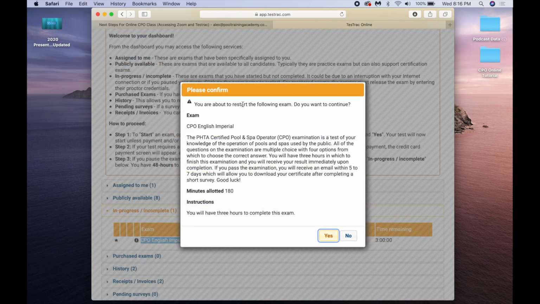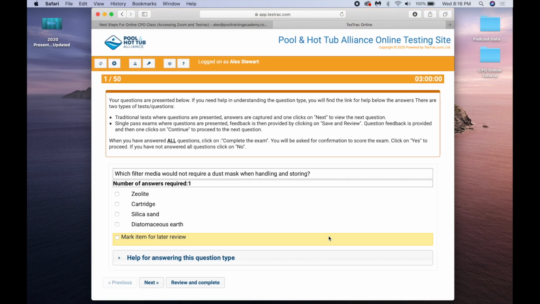Now, I've already started this exam, so you'll see a little bit of a different page, but once it comes up, it's going to tell you that you are about ready to continue. You just click Yes. Now, it'll pull in the first questions. You'll notice that your clock is up here in the corner, and you'll notice that you have your options and you have your question that's being asked.